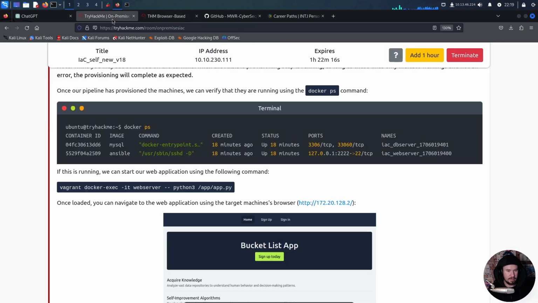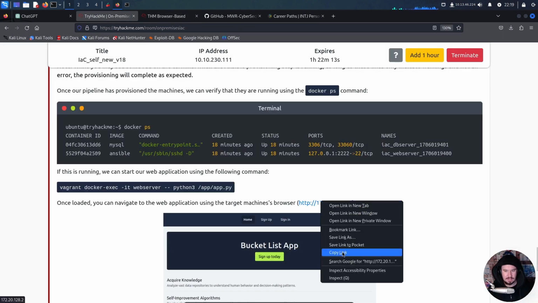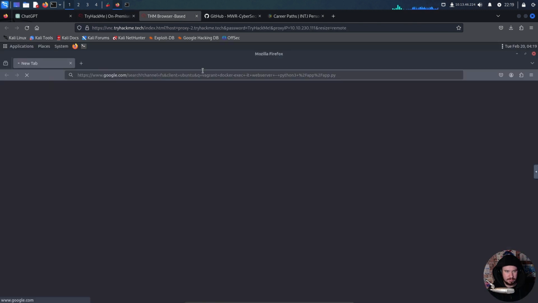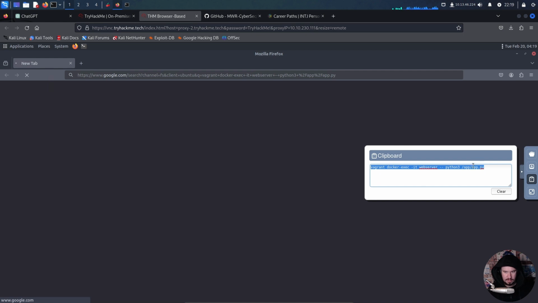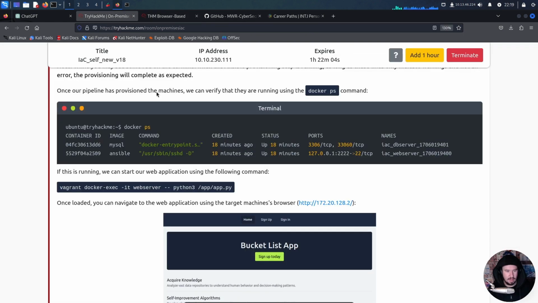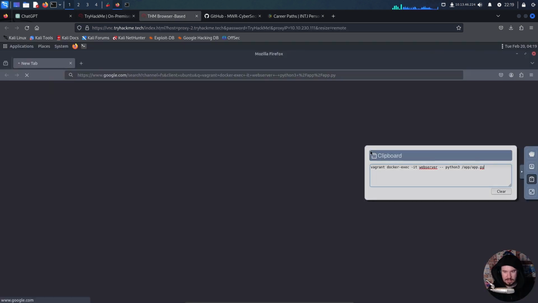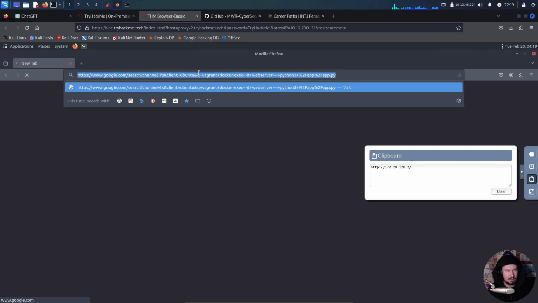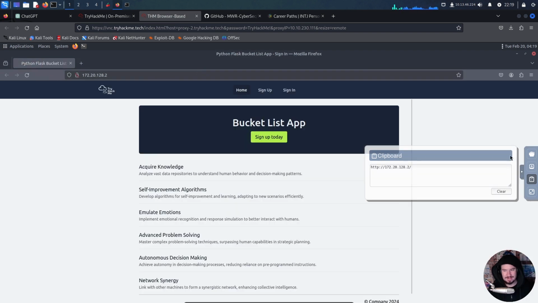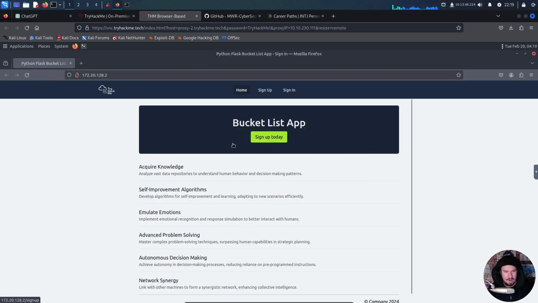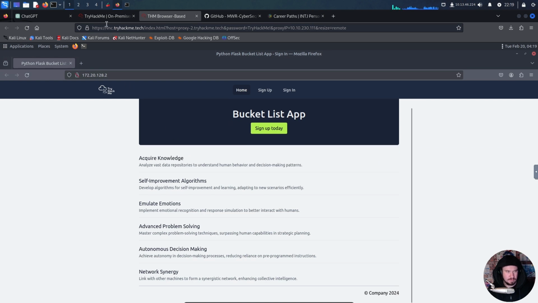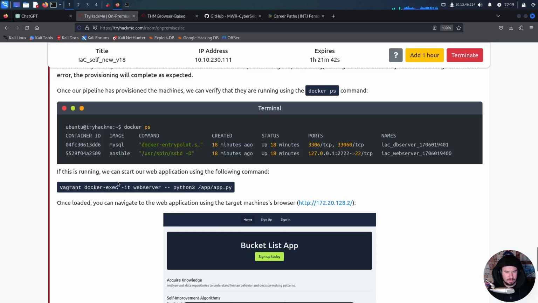Oh, I forgot that it doesn't copy. Copy link. Pull this up. Paste it in there. I'm dumb, I hit Control C instead of Control V. Is this your first time using computers, Tyler? Yes, it is my first time using computers. Thanks for asking. Don't be such a jerk. There we go. All right, we have our bucket list app. Cool.